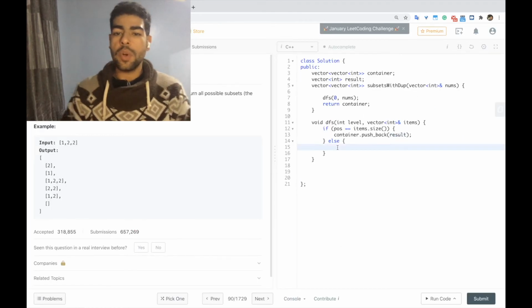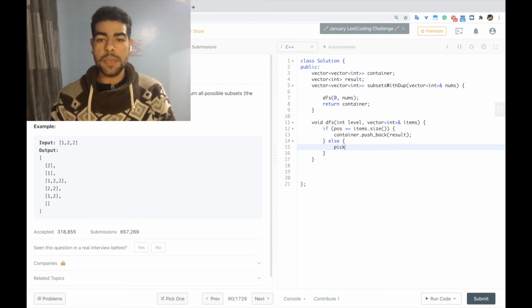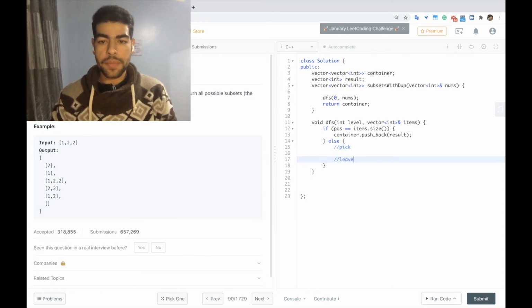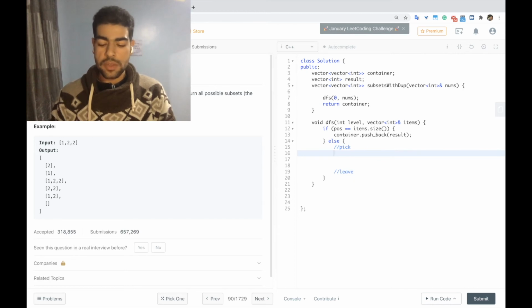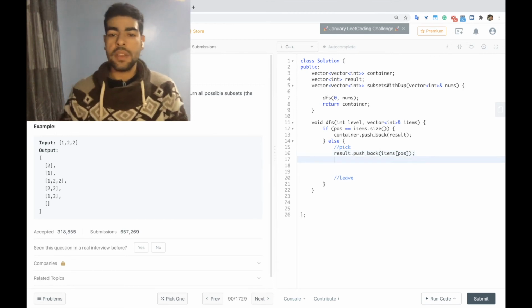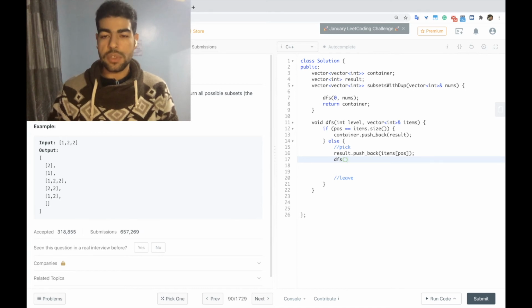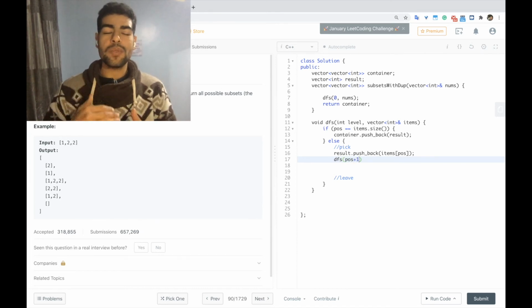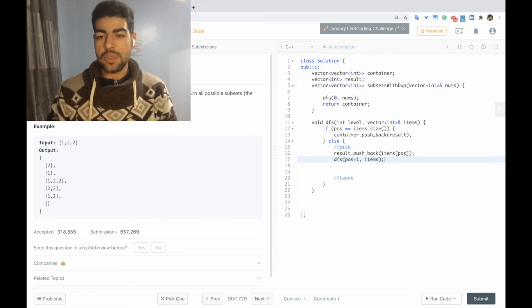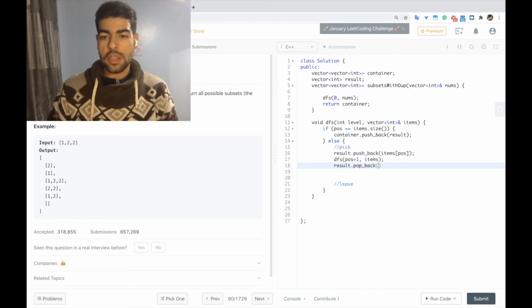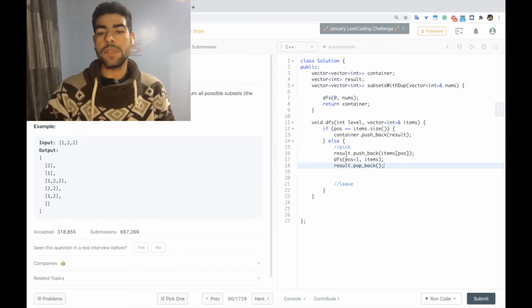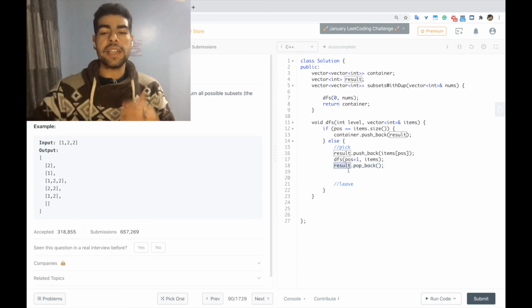So let's get back to the code. We are going to make the pick scenario and the leave scenario. In our pick scenario, we are going to call result dot push back of our items of position. This is our element, so we are going to pick. Also, we call the DFS function and increment our level to go to the next level, sending the items again. Then we pop back this last element to make this vector reusable again in the second scenario.